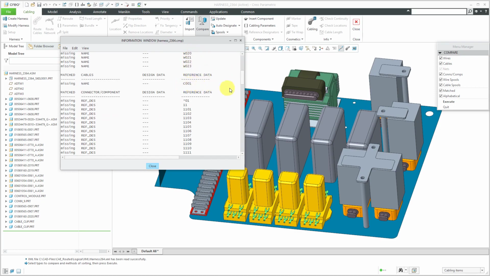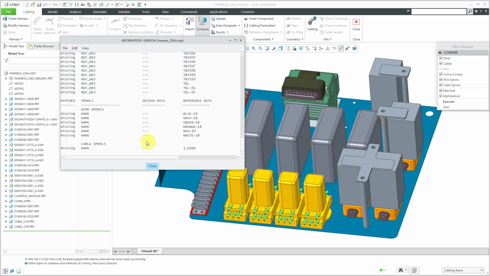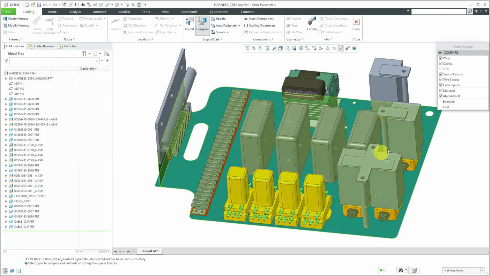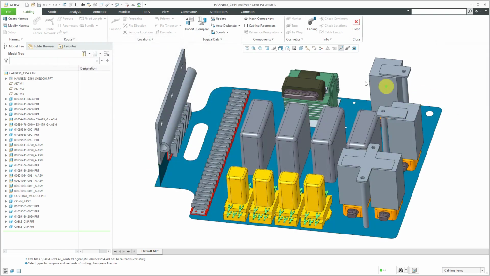Here I have a cable, and it wants all these different components to be designated in the assembly. There are a lot inside of here, but no worries, we'll get through that pretty quickly. It wants to generate these different wire spools and one cable spool. Let's close out of here, and then quit out of the comparison. I'm going to start off by creating my spools. I'll click on the spools command, and we can read in spools or create them.